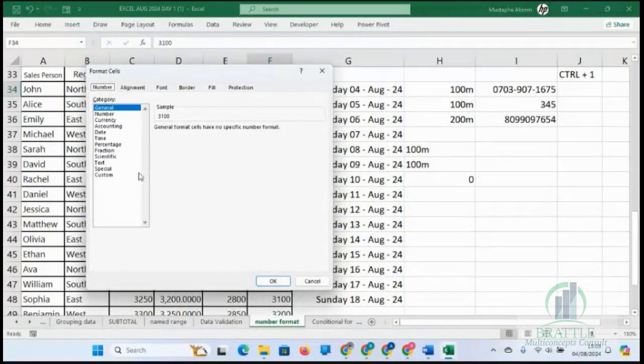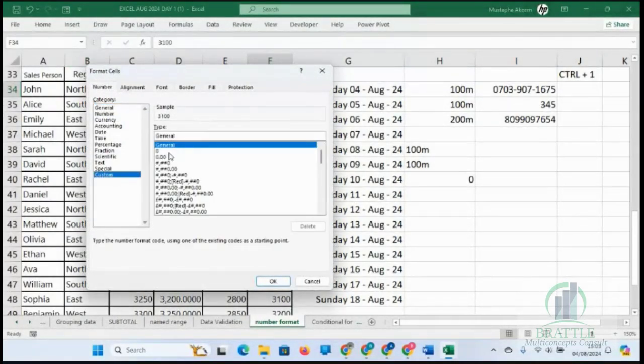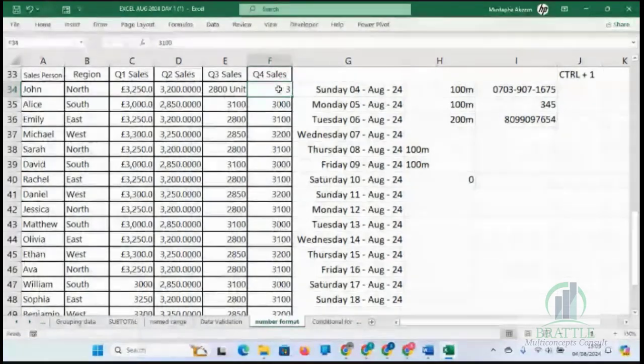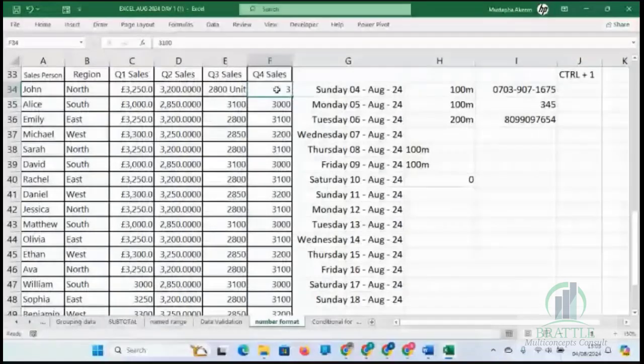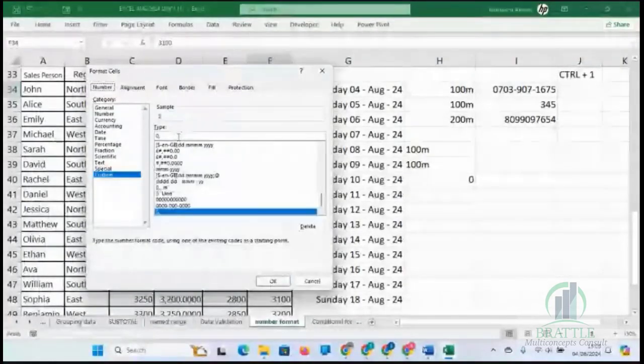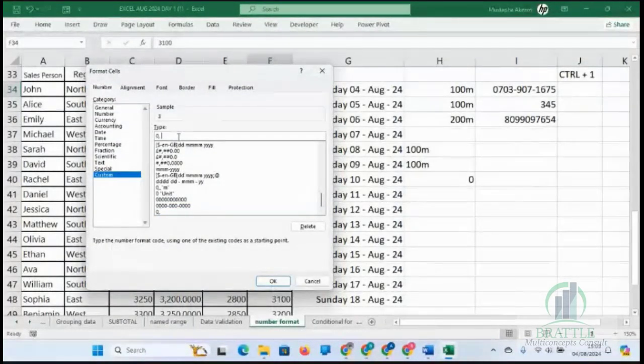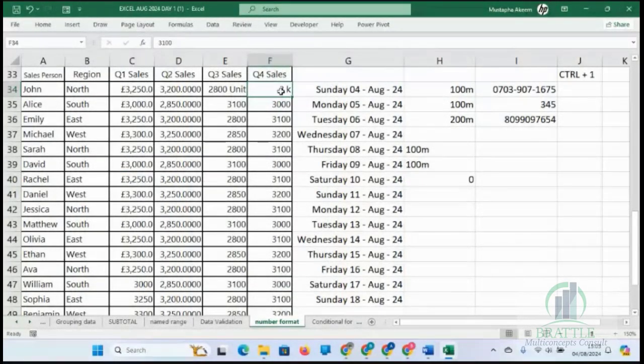Ctrl 1, pick a custom, select a number format here, and then just put a single comma for 1,000. A comma stands for 1,000. If you leave it like this, 0, that is 3. 3, that is it. But if you put something at the back, you will see whatever you put at the back. But anything you are putting must be inside double quotes. 3K. Because I put space between it, you can see there's a space there.